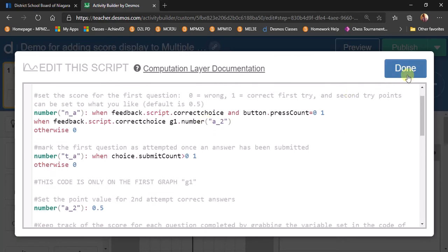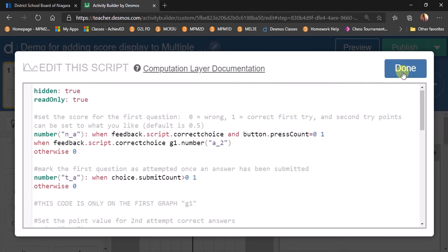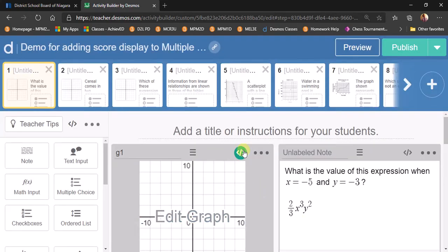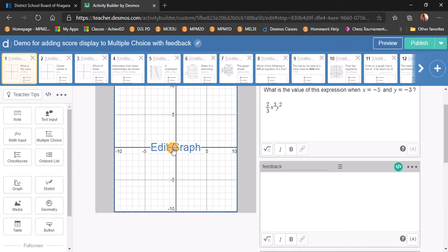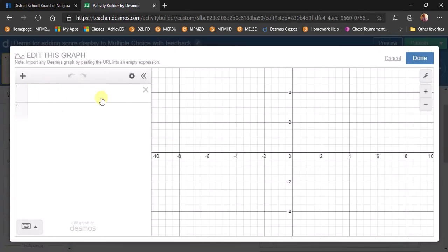Okay, so that is good. And next, close the code layer, and this time we're actually going to click inside of the graph, and we're going to do something with the calculations. So we are going to calculate using the math features of the Desmos calculator.